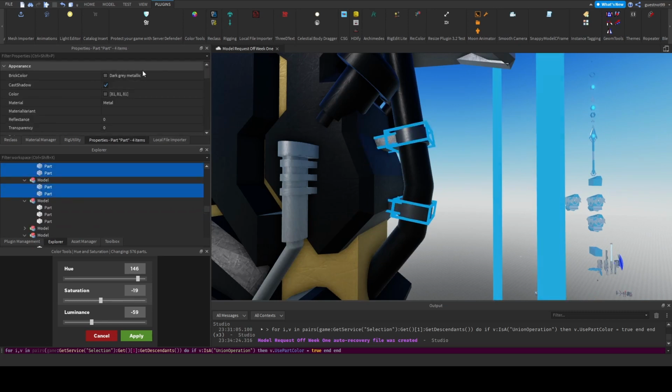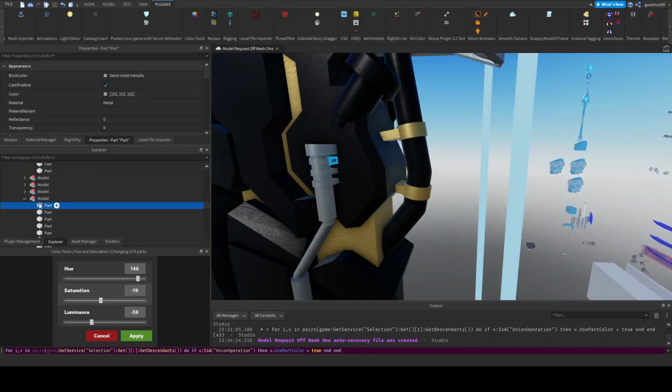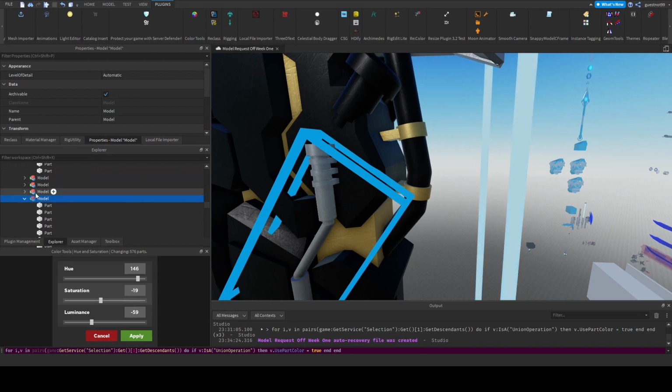And then I just did the same for all the small metallic parts, just to make it so, I don't know how to explain it. Again, it's supposed to be an accent color.